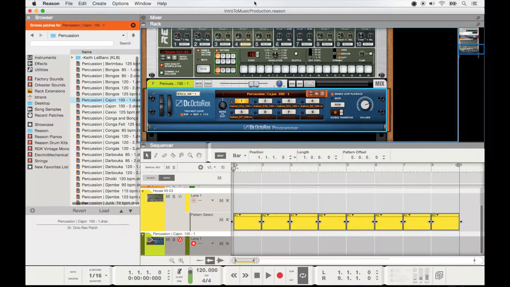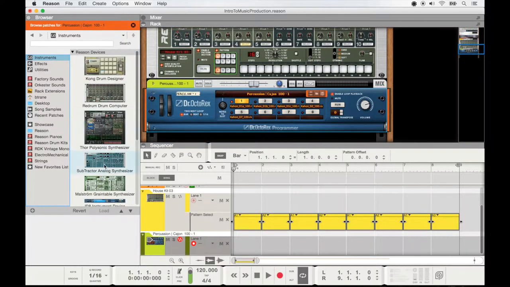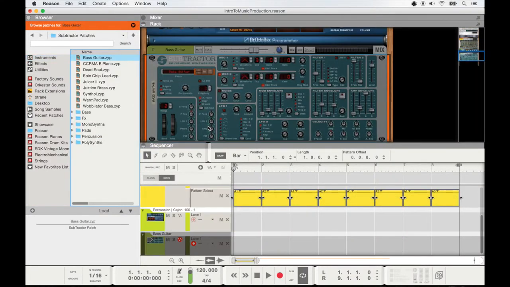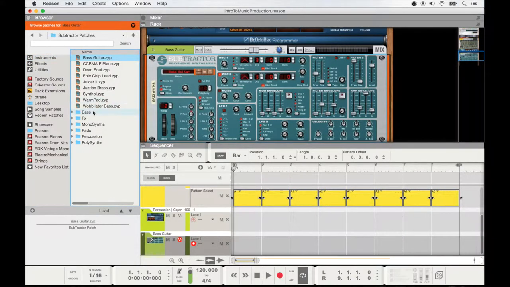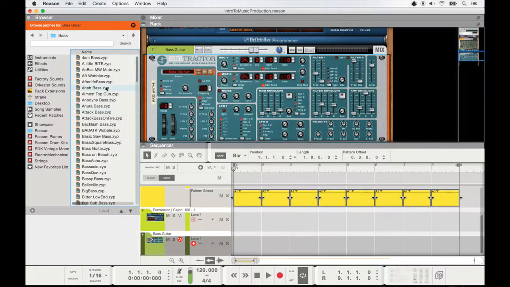Reason has three great synthesizers that are built into it. First, we're going to talk about the Subtractor. I'm going to pick one of these preset bass patches. And then I'm going to record something just by playing it in. I'm also going to turn on a pre-count, and I don't need the click because I have drums, but I need one measure to get ready for it.